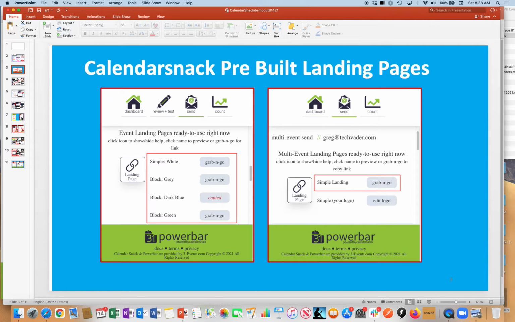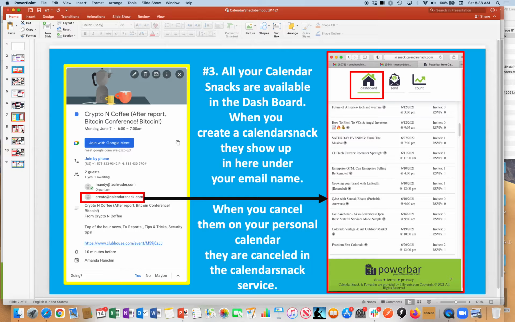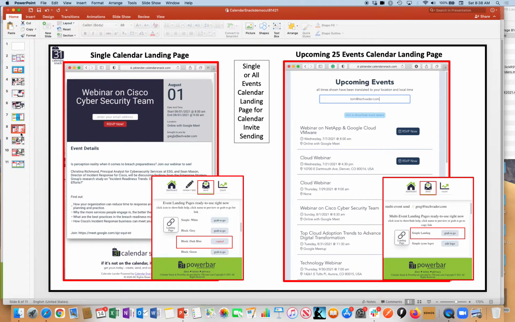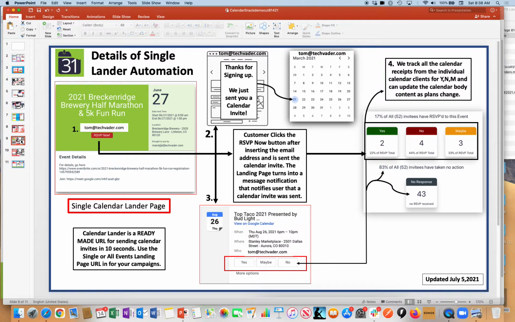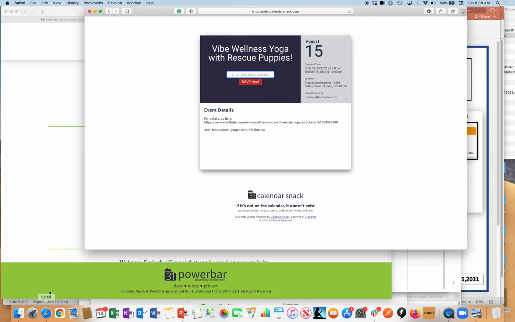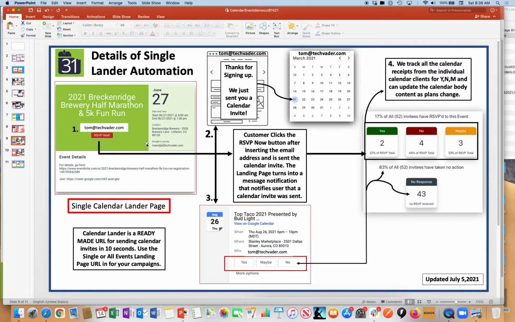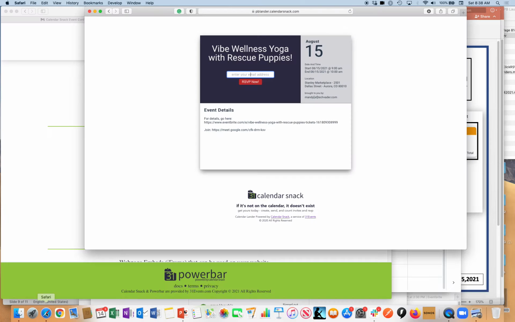So how that works: I'm going back to the PowerPoint as a prop, if you will, and this is the workflow thereof. Someone puts an email address in, like I just showed you here. They are brought to a pre-built landing page. We send out the calendar invitation and we track it. It's that simple.